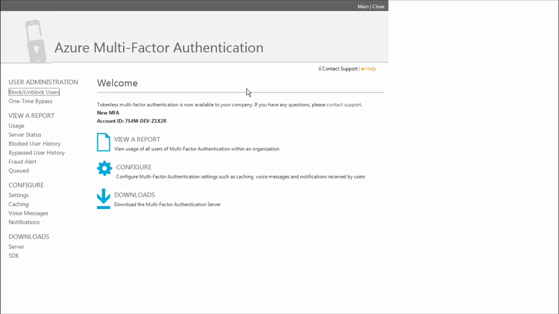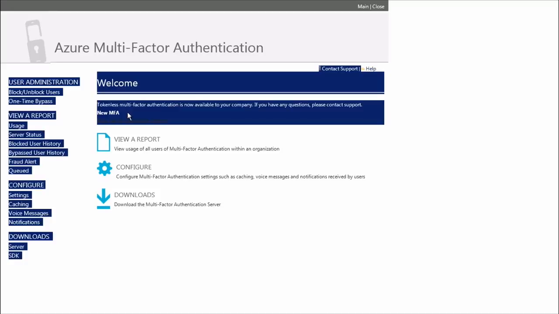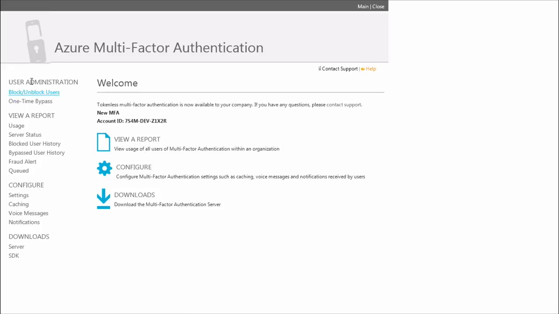All right, and now we'll go ahead and give you a demo on how to use the Management Portal. Okay, and this is the main screen of the MFA Management Portal that you access through the Azure Management Portal. And as you can see, it gives you your account ID and what you named the MFA provider. There are several functions you can perform here, as you see on the left-hand side.